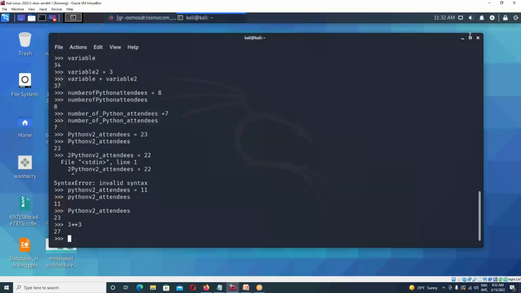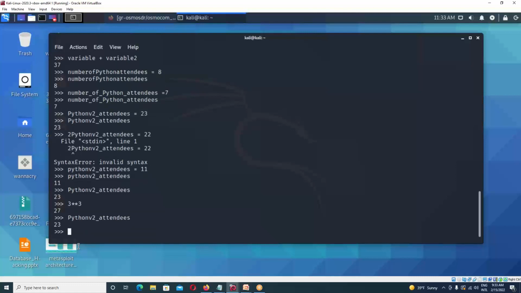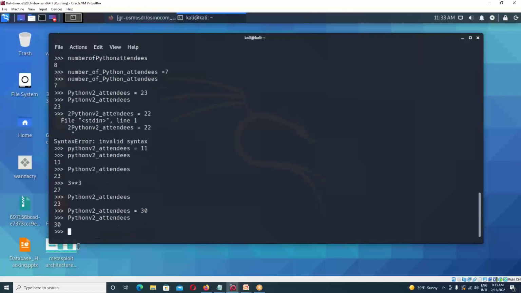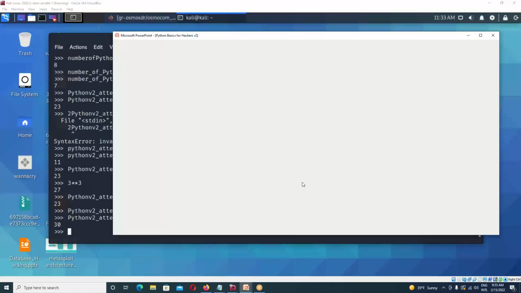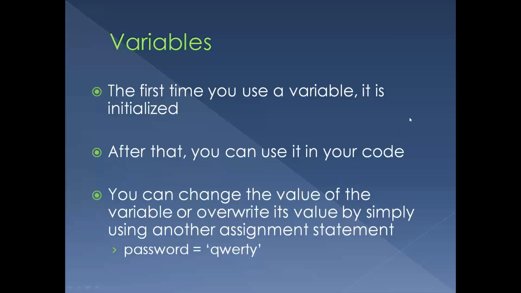So let's see, we have Python v2 attendees here. Let's go up arrow. We know that it has 23 in it. Let's go ahead and change it to 30. All right, and then go ahead and invoke it again. And so the same variable now has a different value in it. Once again, not that different, I would say identical to other programming languages, but I'm not assuming you've worked in other programming languages here. This is designed to be an intro to Python.